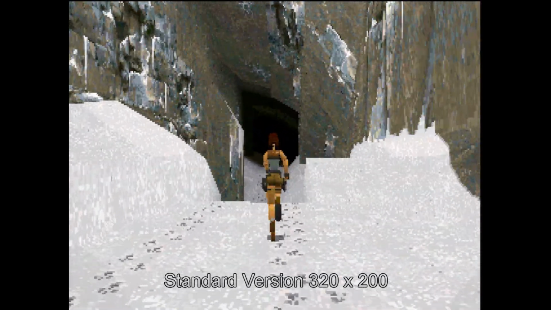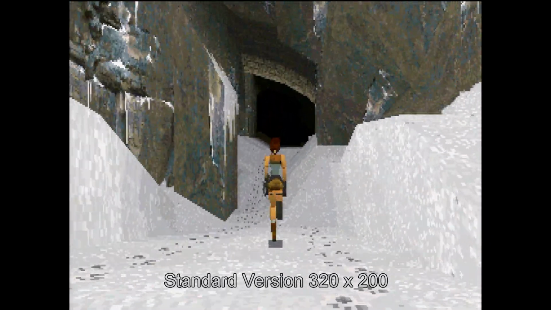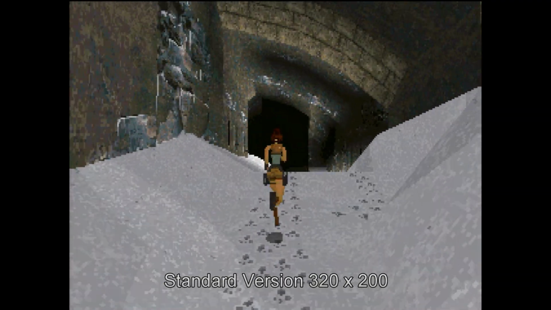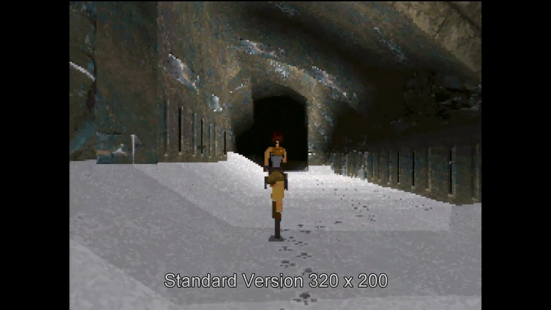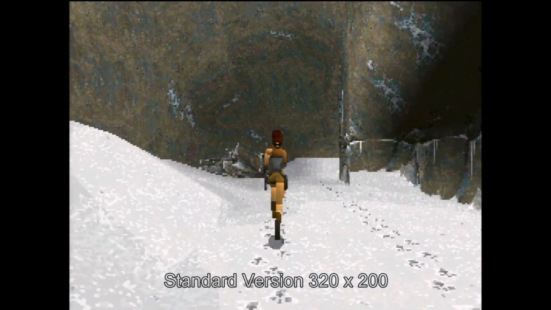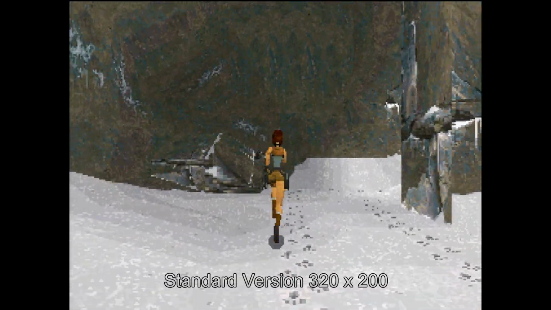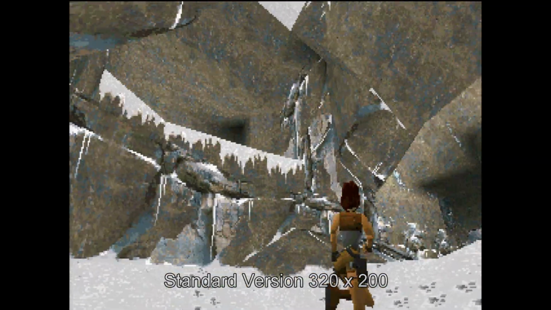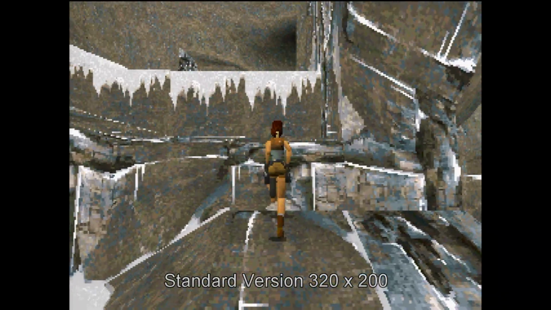The game we're looking at here is Tomb Raider. It is an action-adventure video game developed by Core Design and published by Eidos Interactive in 1996. The PC used in this video is from 1997, and this is what the game looks like in the standard 320 by 200 resolution. We will look at the computer in a bit more detail later on.